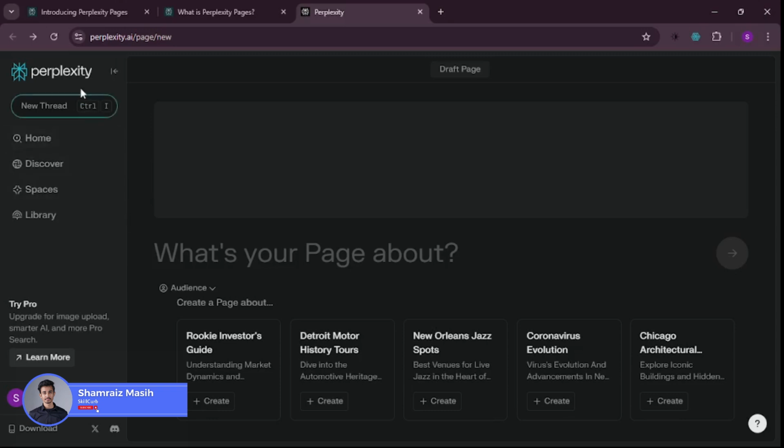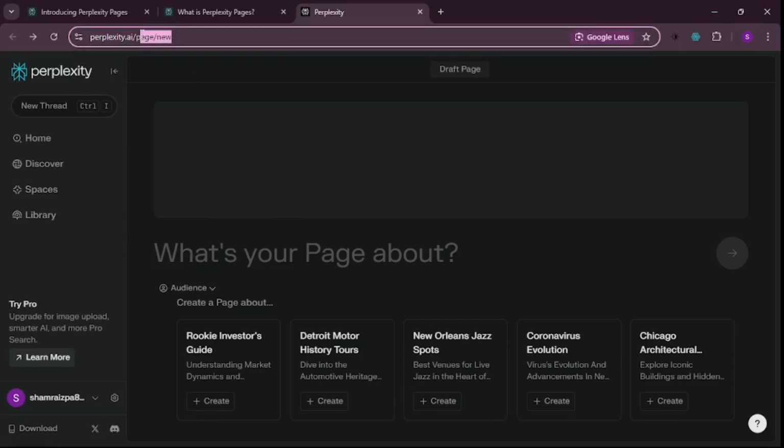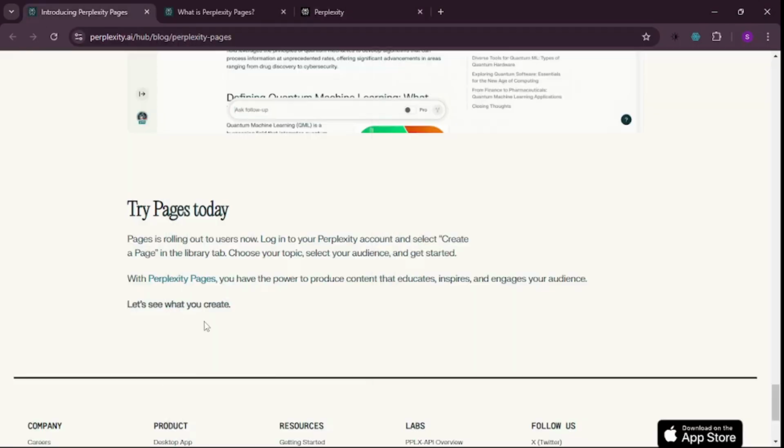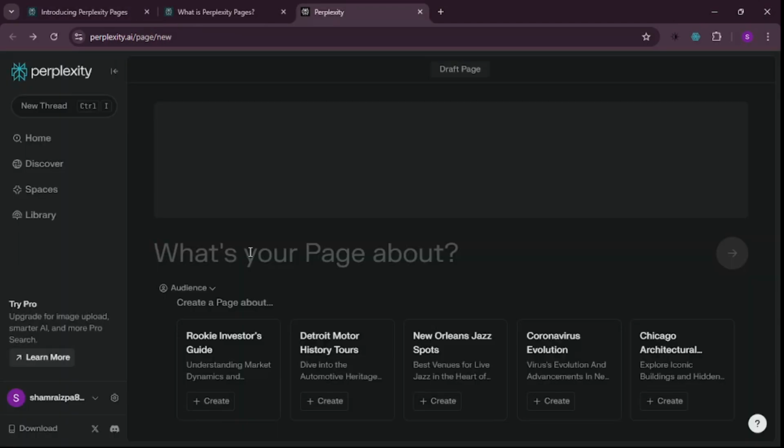So we are here at the Perplexity's web app, and for some reason I do not have the option of creating a new page. There should be a plus button right here, but I found a way to get a new page, which is by pasting this URL right here, which is available in the Perplexity's official blog. There you go. So what I'm going to do is I'm going to create a page about how AI started and how it has an impact on our society.